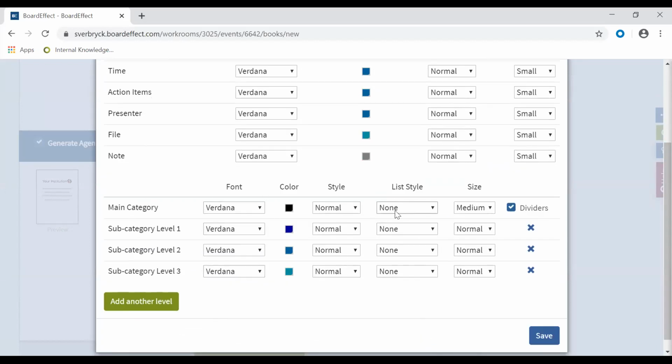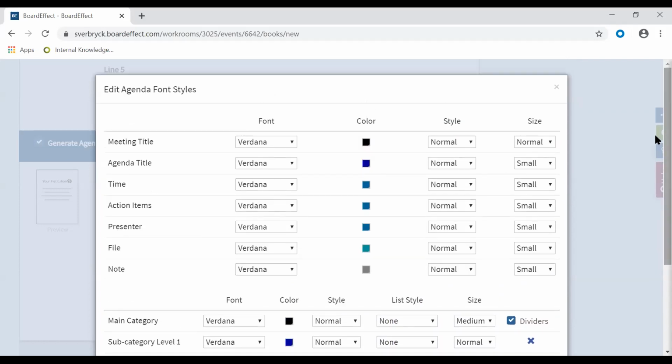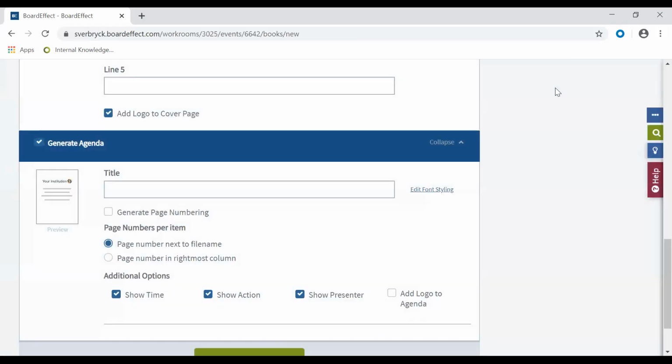I do want to mention too, this is actually where you can change, like I have none for my categories and subcategories, but if you have like upper Roman numerals, upper alphabetical, number, and so on, you can actually choose all of that here as well. So again, a lot more options under this font styling. If you make your choices within your template, it will carry all this information over.